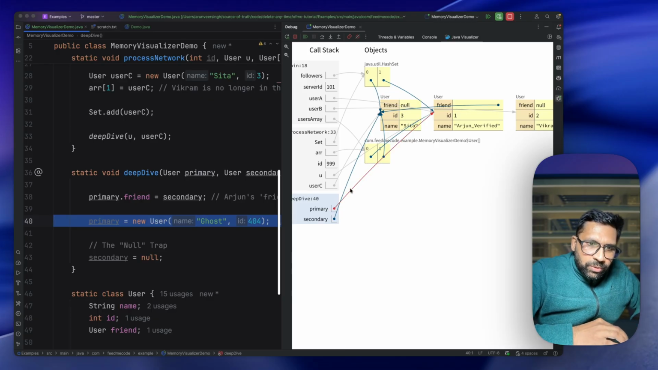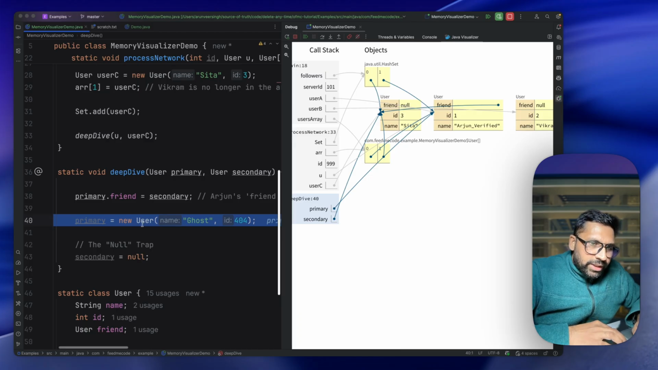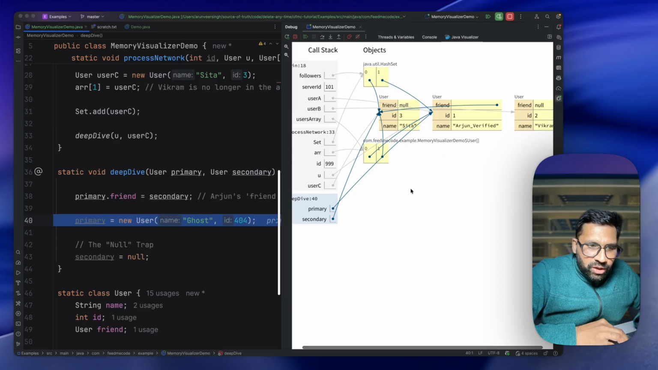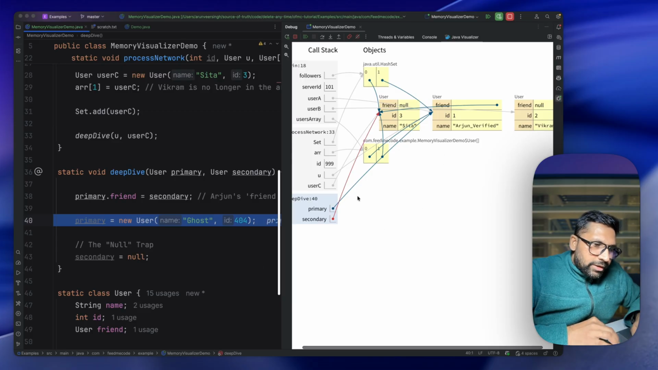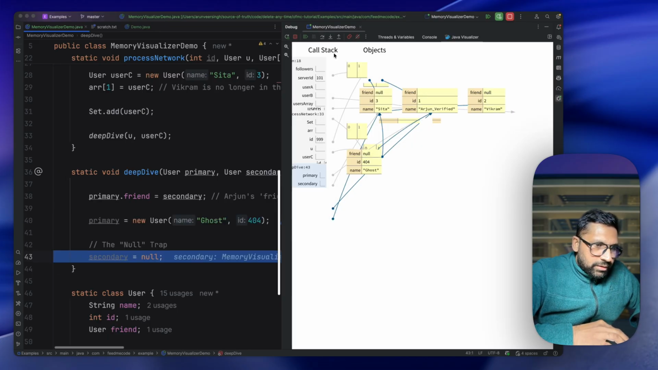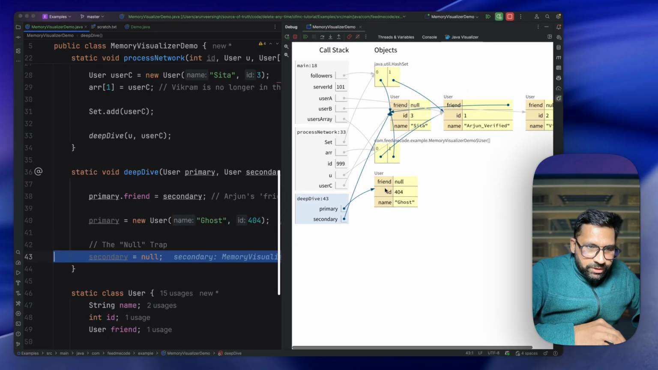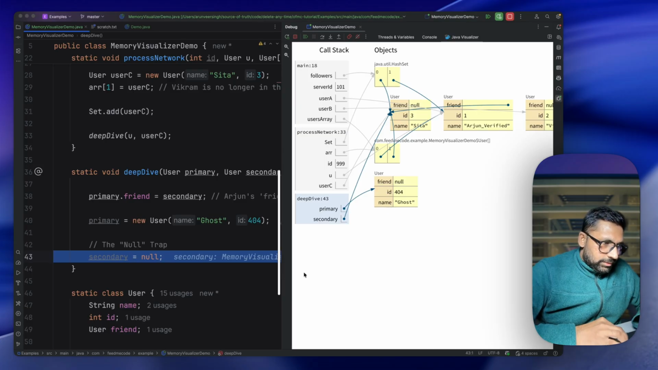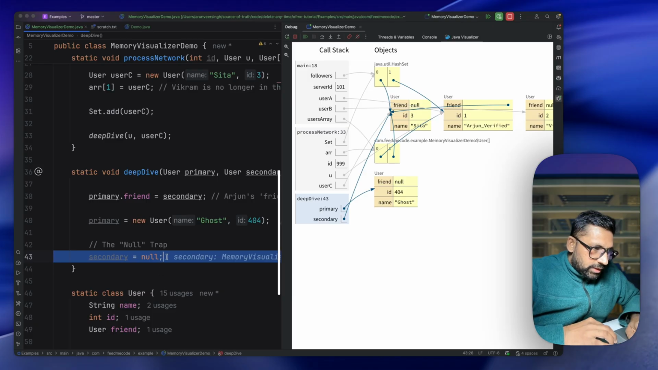Now primary is pointing to this user. And what we are doing, we are trying to create a new user with ghost 404. So a new object will be created and the reference to that object will be held by this variable, which means this will start pointing to the new user. Let's see. Okay, so now primary is pointing to this, right? Now secondary is pointing to Sita and we are trying to set it null.